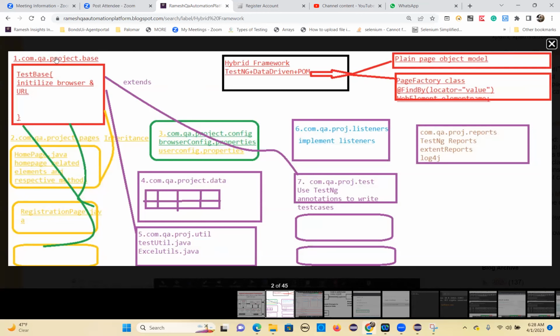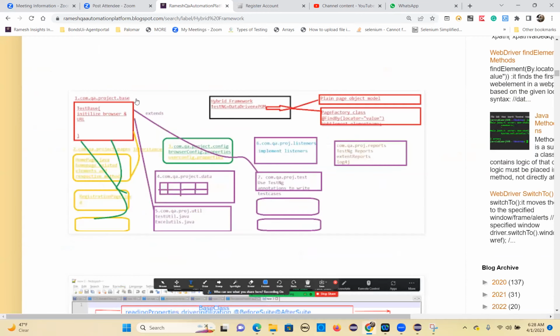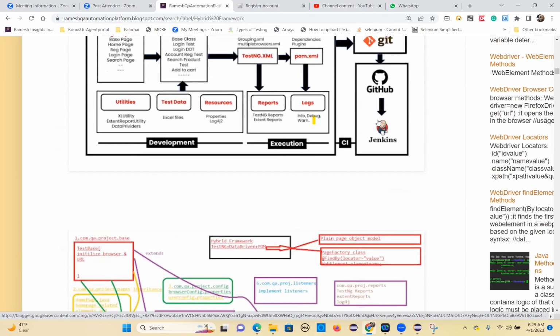And what is Jenkins anyway, Ramesh? Jenkins is the CI/CD tool. So you want to run your regression test cases at night. This will run automatically. You don't need to go and trigger it. To run all your test cases, you have to use Jenkins. Jenkins will help you run your test cases, and it will send a mail to you automatically.